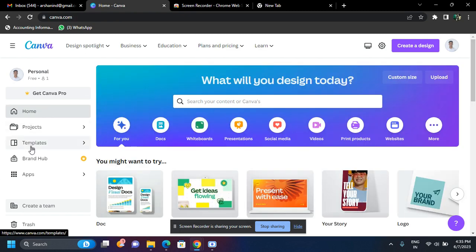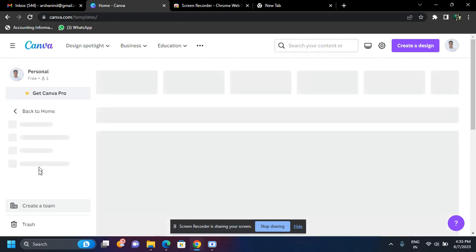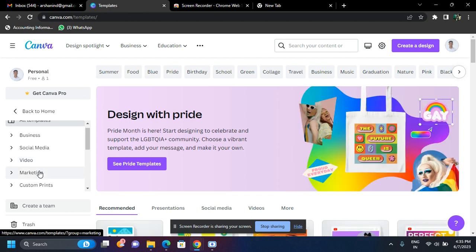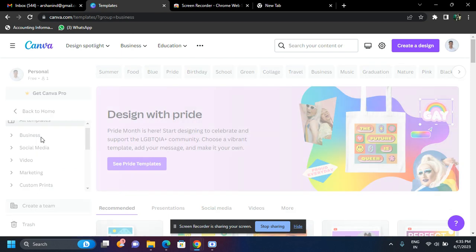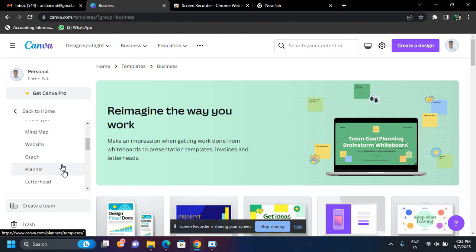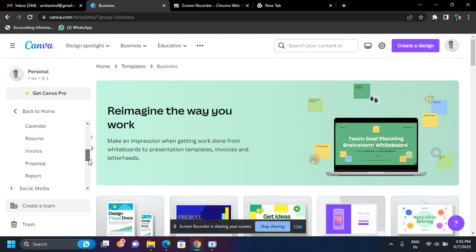Next to Home, there's Templates. You can see there are so many options, like, as I said, Business. In business, you can make presentations, documents, website designs, planners, and resumes. You can also make your invoice, proposal, report. And another is Social Media.